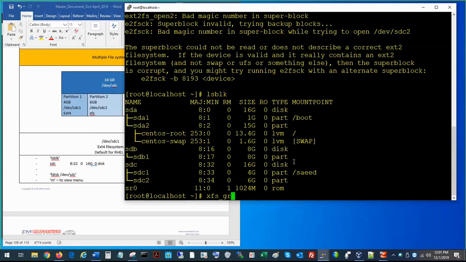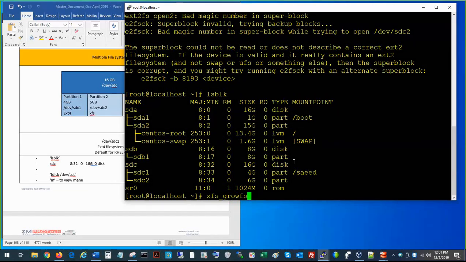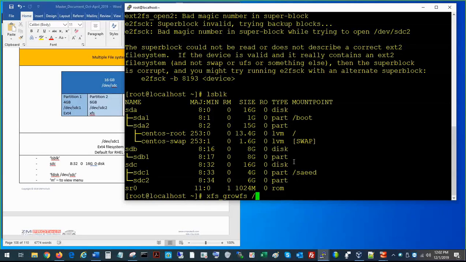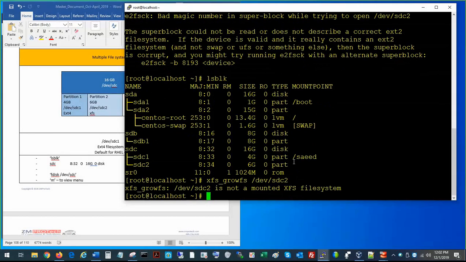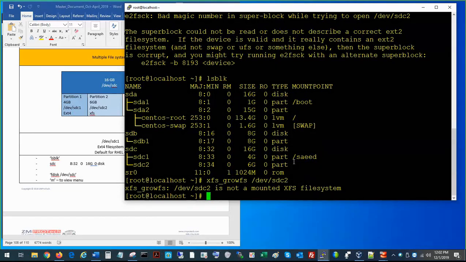xfs_growfs. Okay, instead of that we have this command here: xfs_growfs /dev/sdc2. It says it is not a mounted file system.